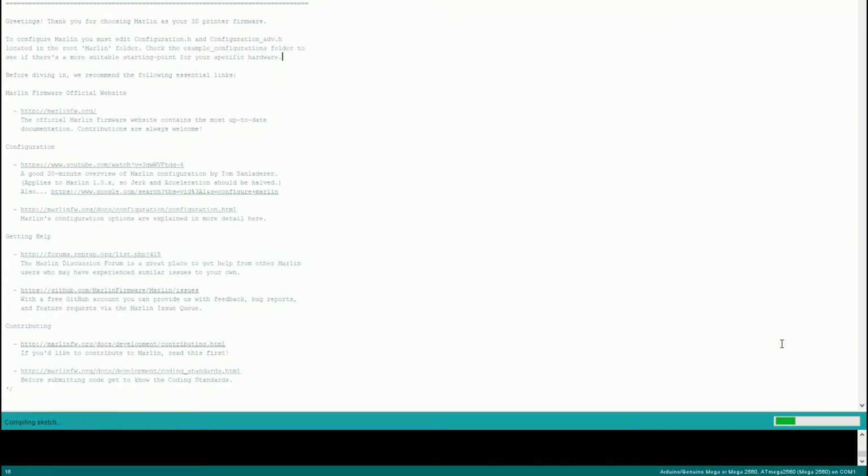I'll speed this up a bit. It takes a few minutes. It just says compiling sketch down there, so that's okay. It seems to be working. Make sure it doesn't come back with any errors. Right, after it's finished compiling, and you get the normal sort of done compiling, you should have a file now in your Marlin's directory. So I'll show you that just now.